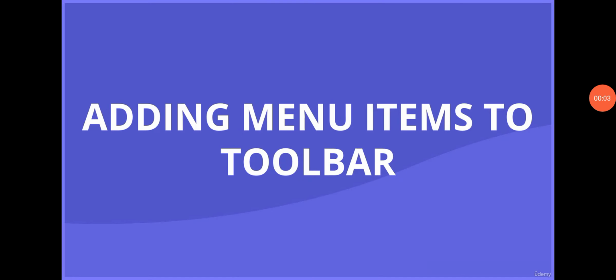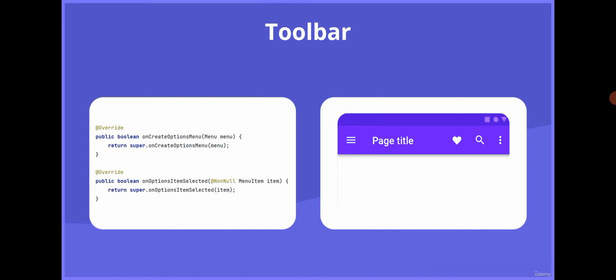Hello friends. In this video, we will learn how to add icons to the toolbar using the Material-3 library and create an options menu that we call the overflow menu. Before Material-3, we first created a menu design to do these operations.